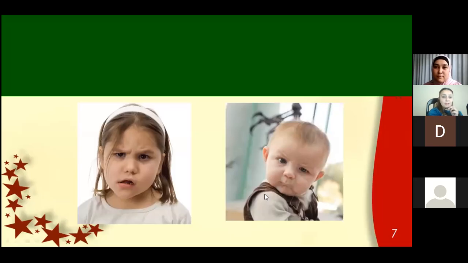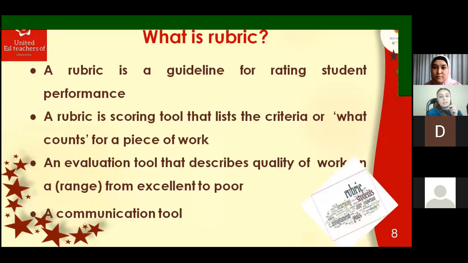It doesn't matter how much time you spend explaining your task to your students. And here I would like to clarify that the best way to present clear assessment is creating a rubric. And I would like to clarify what a rubric is. A rubric is a guideline for rating students' performance. A rubric is a scoring tool that lists the criteria of what counts for a piece of work. And it's an evaluation tool that describes quality of work on a range from excellent to poor.